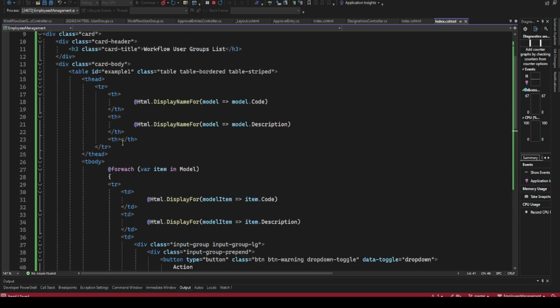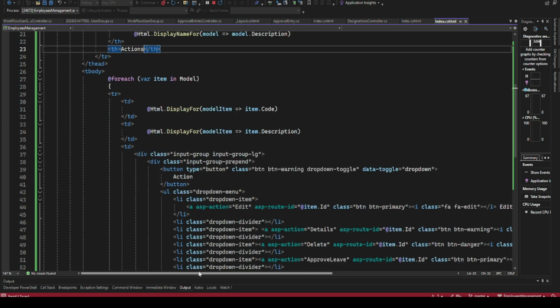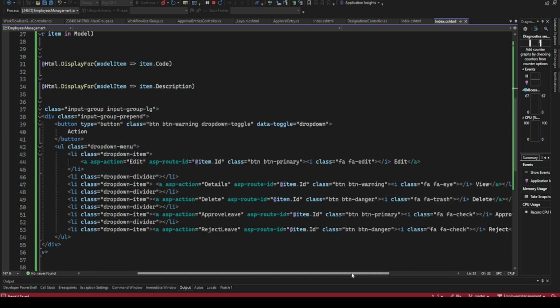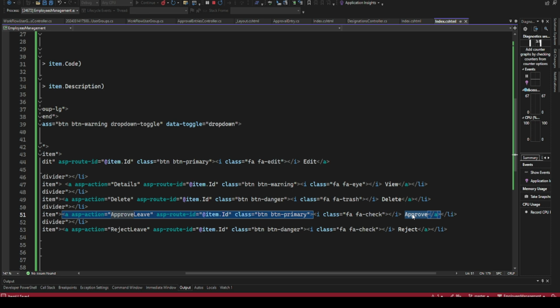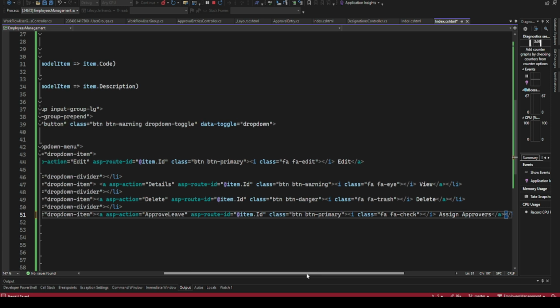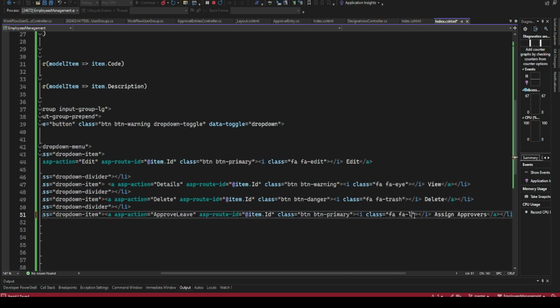Then under actions, I'll call these actions. Under actions, you can do an edit, you can view, you can delete. And I want us to say you can assign approvers. You can say assign approvers, or you can say assign group members, but this is kind of like approvers. So I'm going to say assign approvers. Then I can remove this reject. We don't need it.